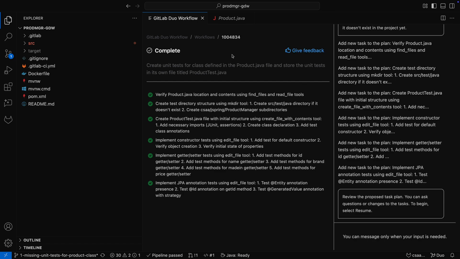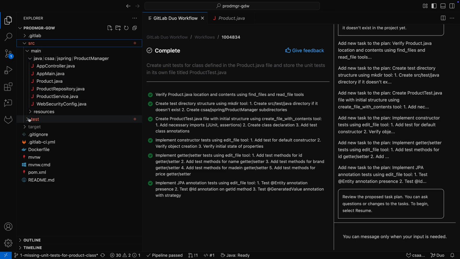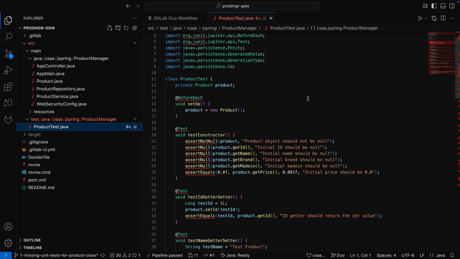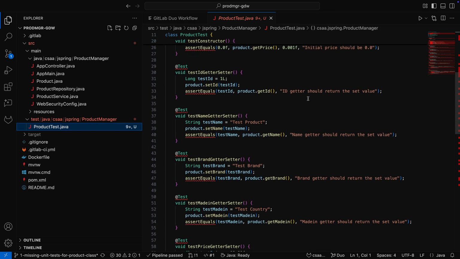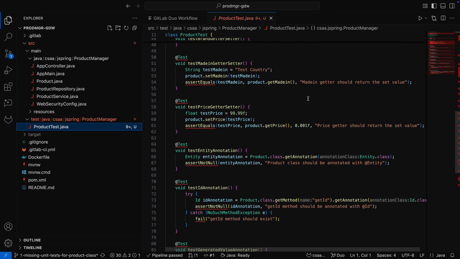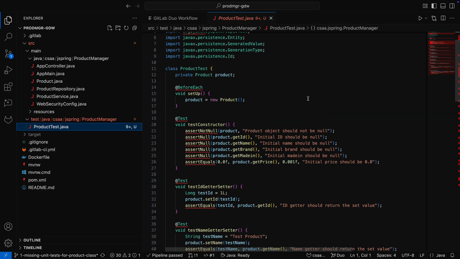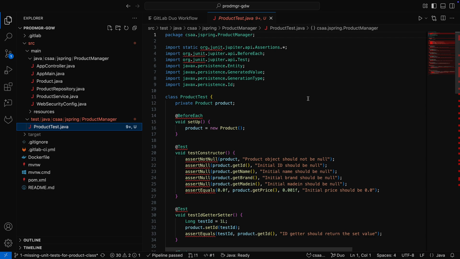So let's go and verify what it's done to the project. So we see that there's a brand new test Java directory path there with a new file called product.test.java, and it is actually the unit test for product.java. And we can see all the setters and the getters and how it's using JUnit as the framework to run these unit tests. We see a problem, though, in the file, and this is because we did not request GitLab Duo Workflow in our initial prompt to include this library in the pom.xml file of the project, so it's complaining about the existence of these references.